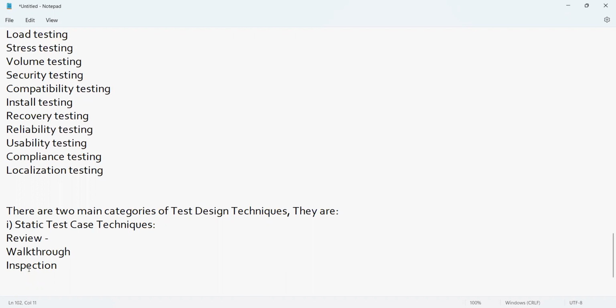Review is an informal way. Walkthrough is a little bit formal. Inspection is more formal, where each and every role will have its responsibility to be performed after the inspection. These are the static test case design techniques.